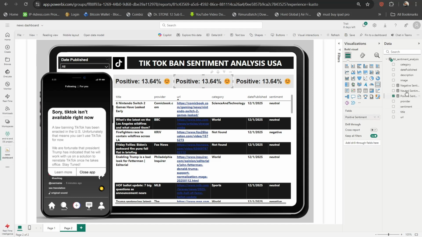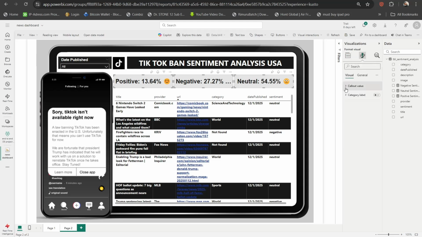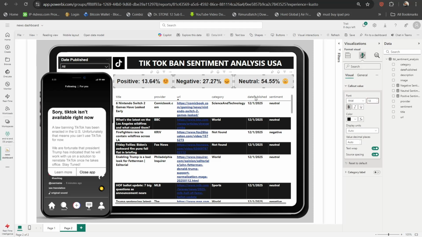So I'm just going to edit the DAX query for this. This is the negative. And the last one will be neutral. I am also going to edit the font size for everything at the same time. So the color value, I'd say 18. 18 should be good enough for everything to show. Yes, so we have the positive, we have the negative, we have the neutral.